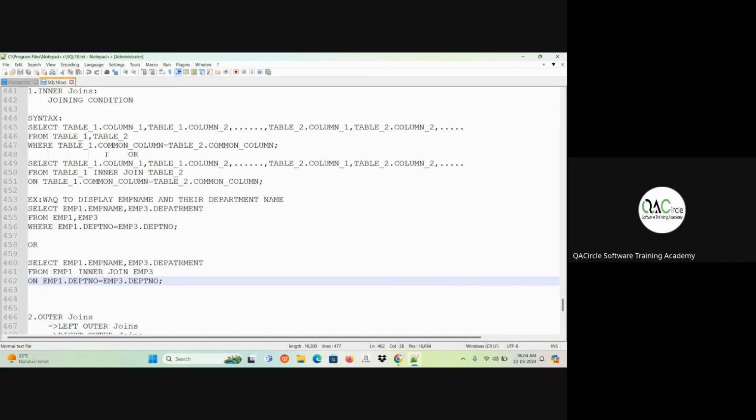In that, we have gone through the first type of join, that is inner join. In inner join, we join the multiple tables by using the joining condition. What is this joining condition? Joining multiple tables by using a common column between the tables, by mentioning it in the query, we call that the joining condition.